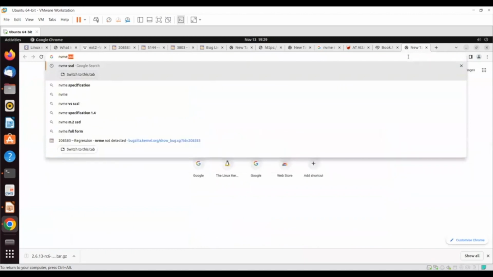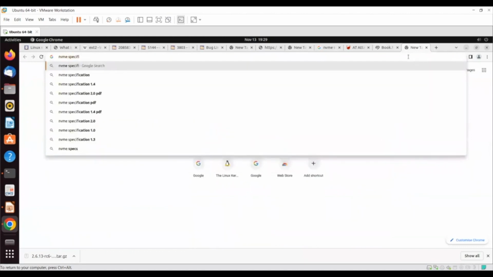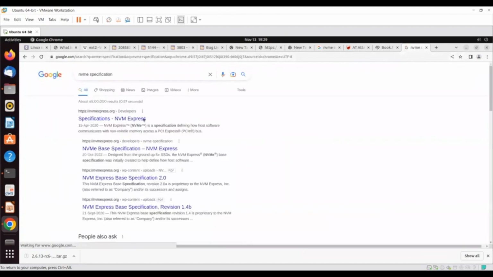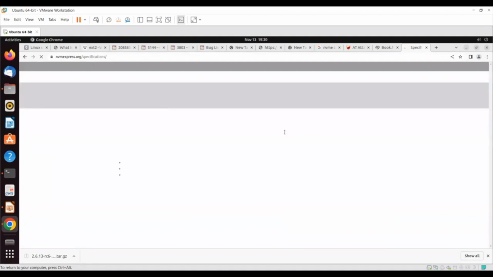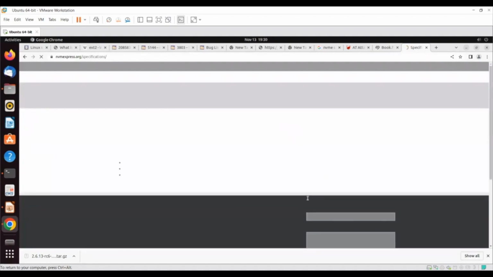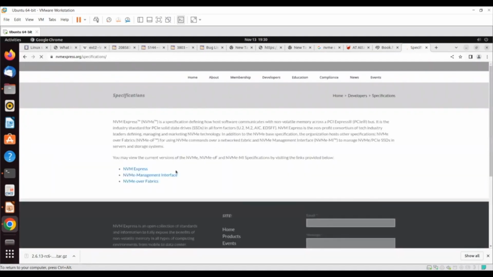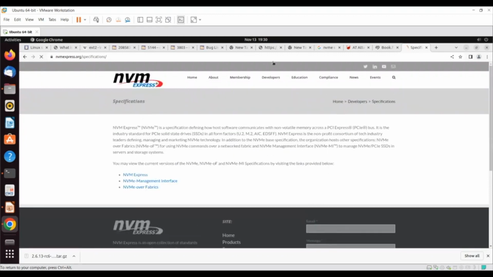If you look at the NVMe specification, there are a lot of specifications available. All of them are available on the NVM Express site. You can have a look at it. This also tells how your system should look. Why I'm stressing this is that if you want to fix any of these issues, it's better to understand the internals, what it is and how it works. That is the reason I'm telling you.